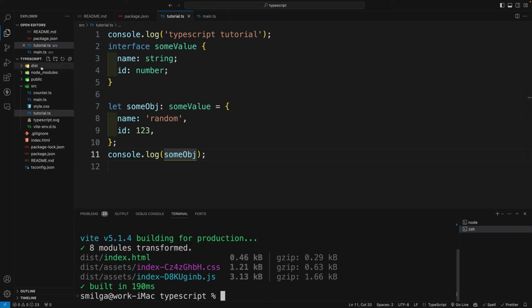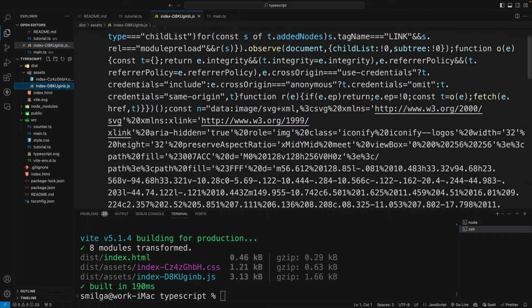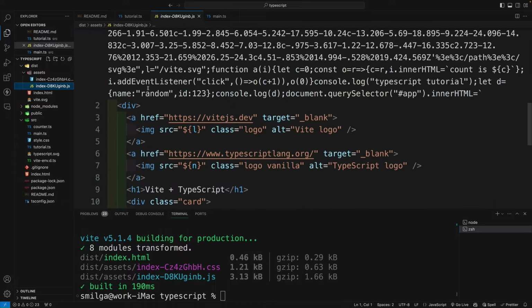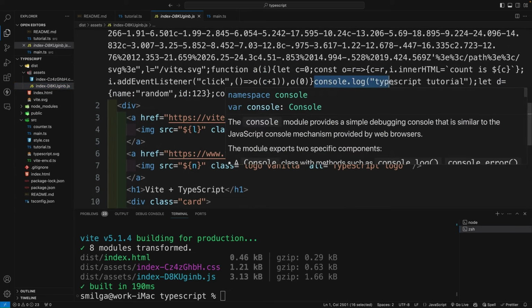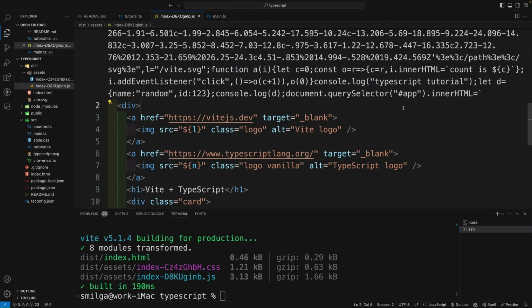And now notice we have this dist folder. So this is our production ready application. We still have index.html. Okay. Everything is beautiful. And then in the assets, we'll have the index.js. So this is essentially our application in vanilla JS. And if we take a look at our code, notice I have this console log TypeScript tutorial. So I clearly know that it's coming from our file.